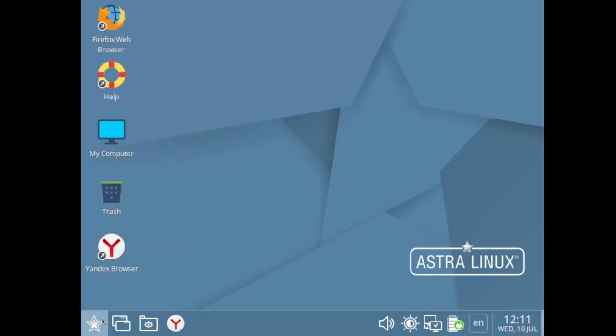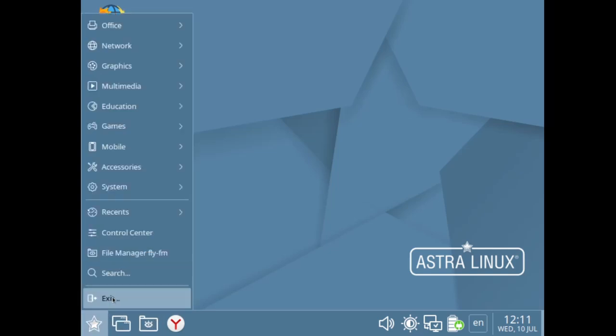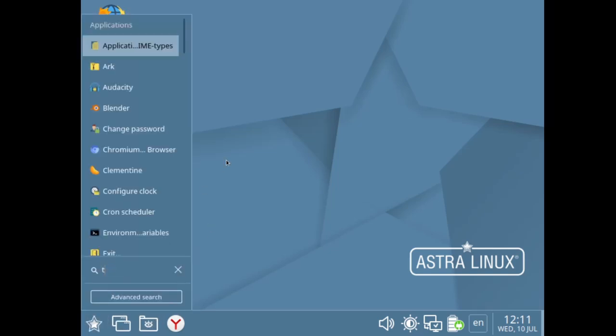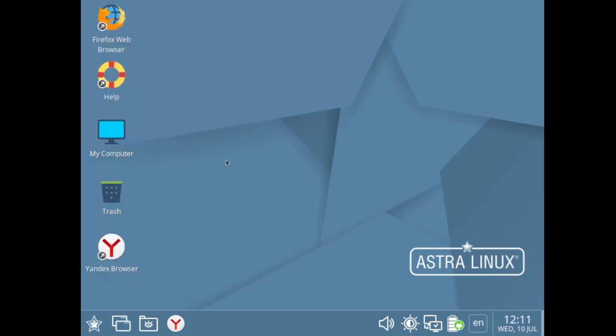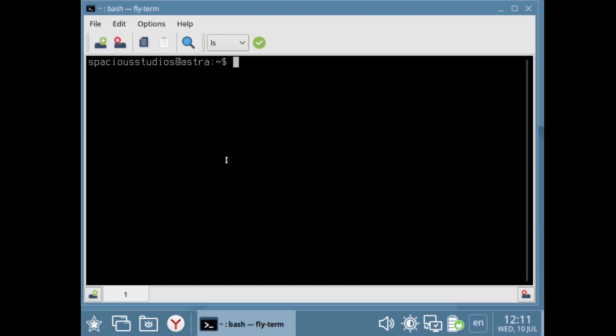Now let us try installing NeoFetch. Do they have a terminal here? Let us see if they have a terminal. Yes, so they have something called Fly Terminal, and it kind of looks like some Windows 98 design, I guess. I don't know, it looks really old.